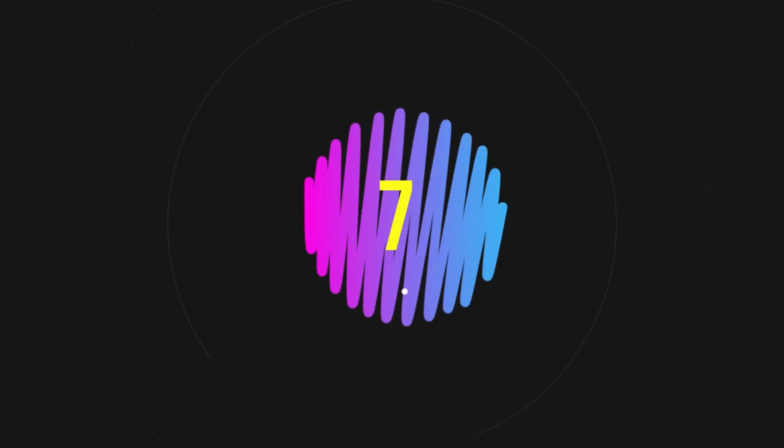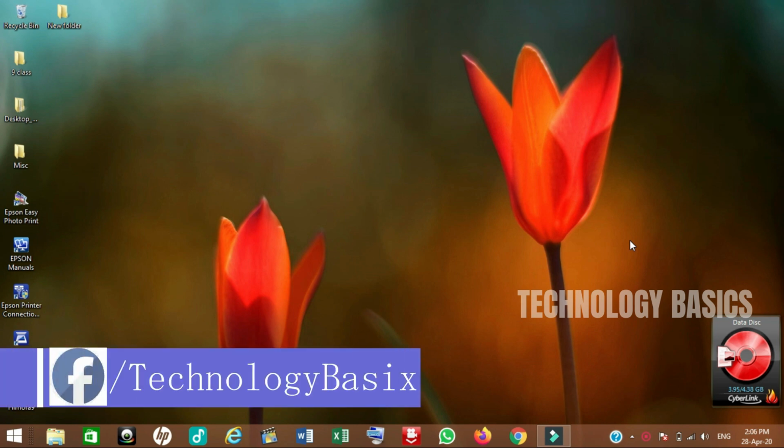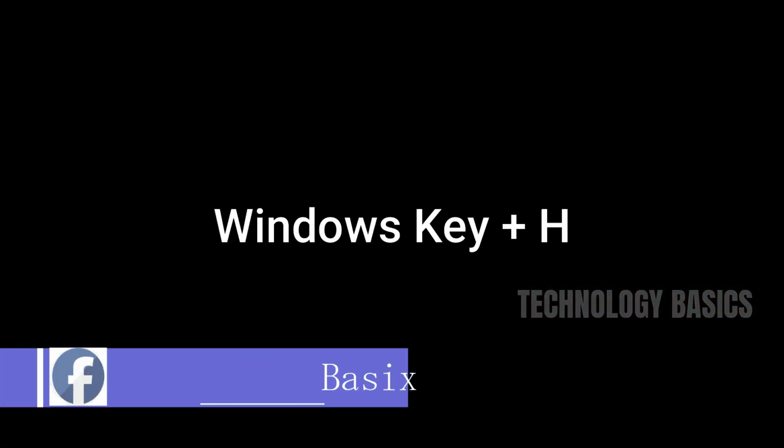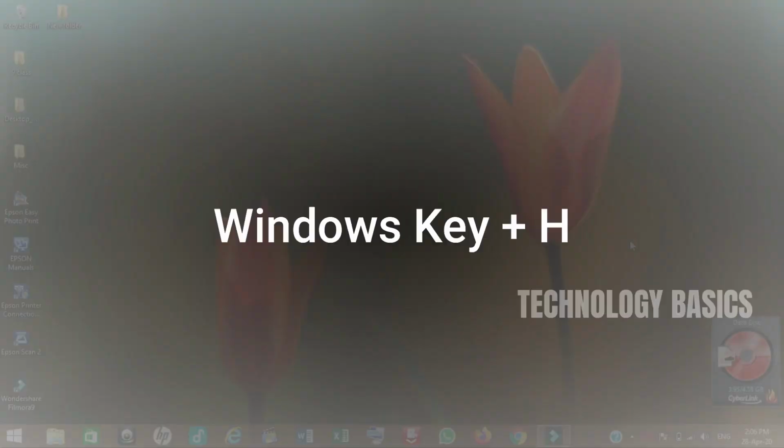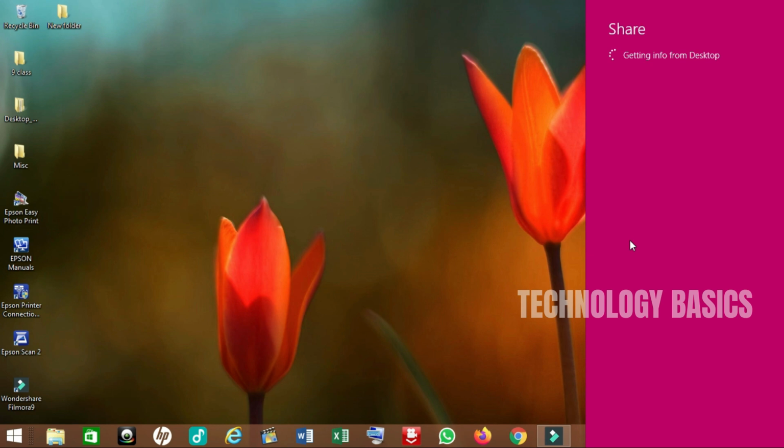If you want to capture the active screenshot of the screen, you just press the Windows key plus H. It will give the option to share the captured screenshot through mail, through OneNote, or through any other application which is supported.